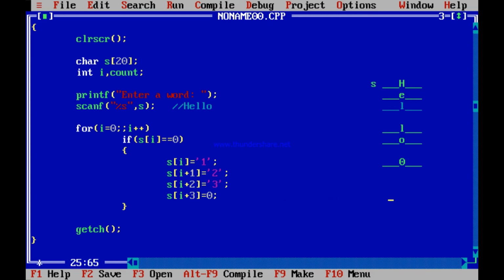So what you are doing over here, s[i] is equal to 1. When s[i] is equal to 0, when you find this 0, you are appending this. You know here the string ends. So s[i] you are changing to 1. Then you are saying s[i+1], you change it. The next memory location, s[i+1], change it to 2. Then s[i+2], the next memory location, you are changing it to 3.